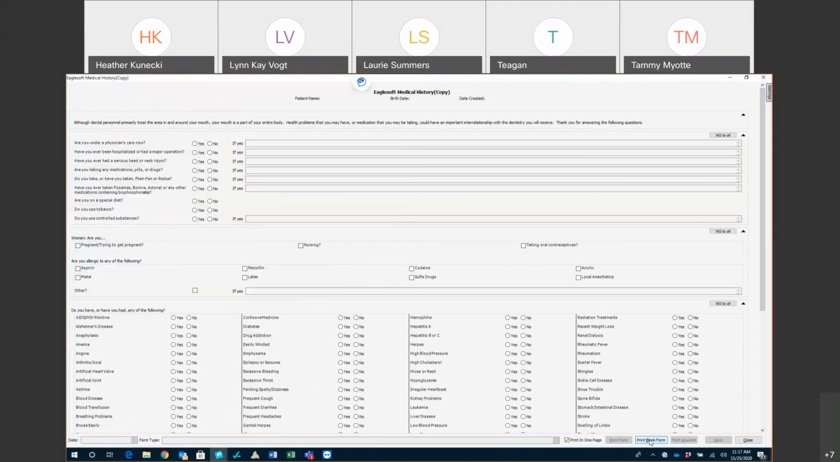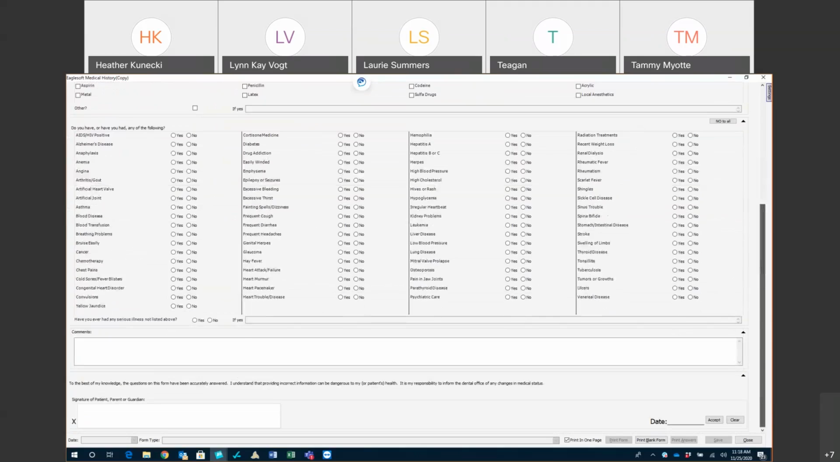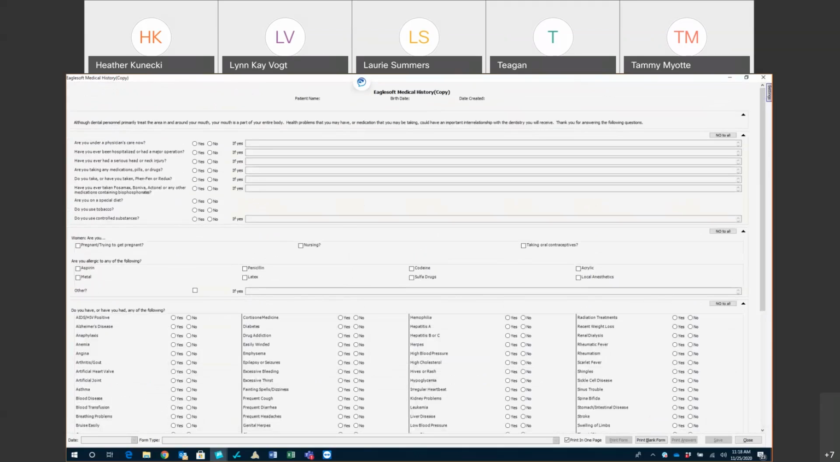And down here at the bottom it says print blank form. So if you print this blank form, it won't have any patient's name, birth date, or date created at the top. It'll all be blank for you. So you can start Xing out whatever you want. Then you know what to look for on the form to clear out, and it just makes it a little bit easier to edit, in my opinion.